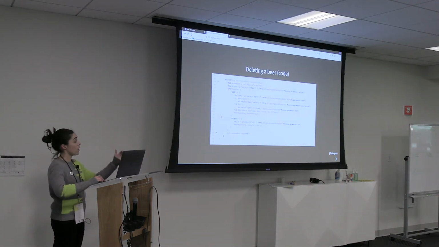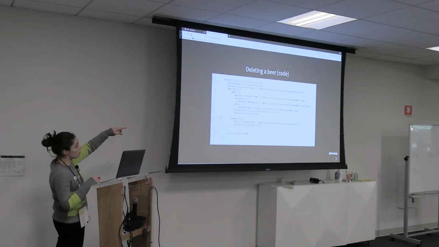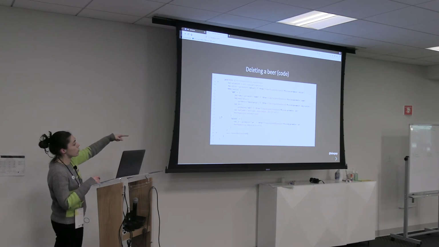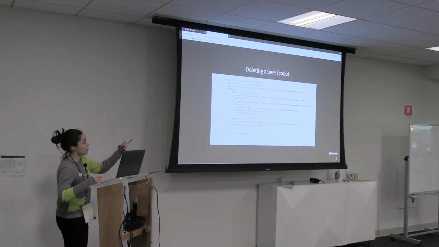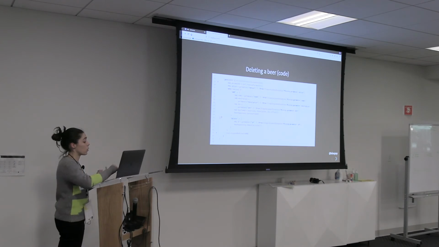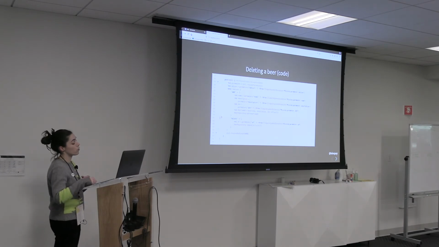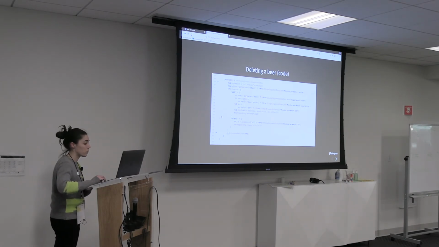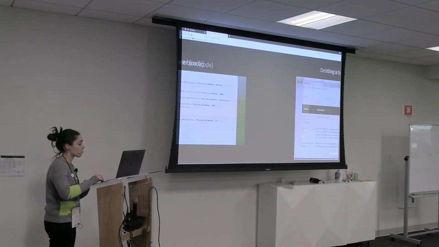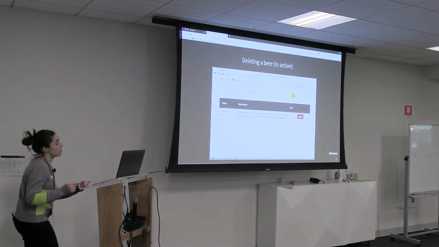And then also pretty straightforward because we just have to add the delete option for the beer. So we just get the ID from the parameters, and then we just remove it, calling the function from the beer repository, and then we redirect. So this is how it looks.